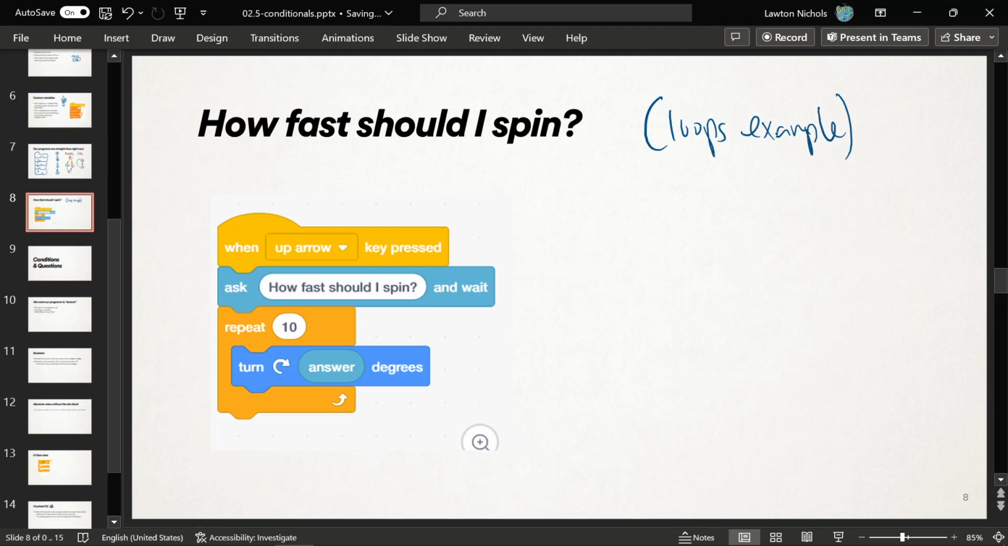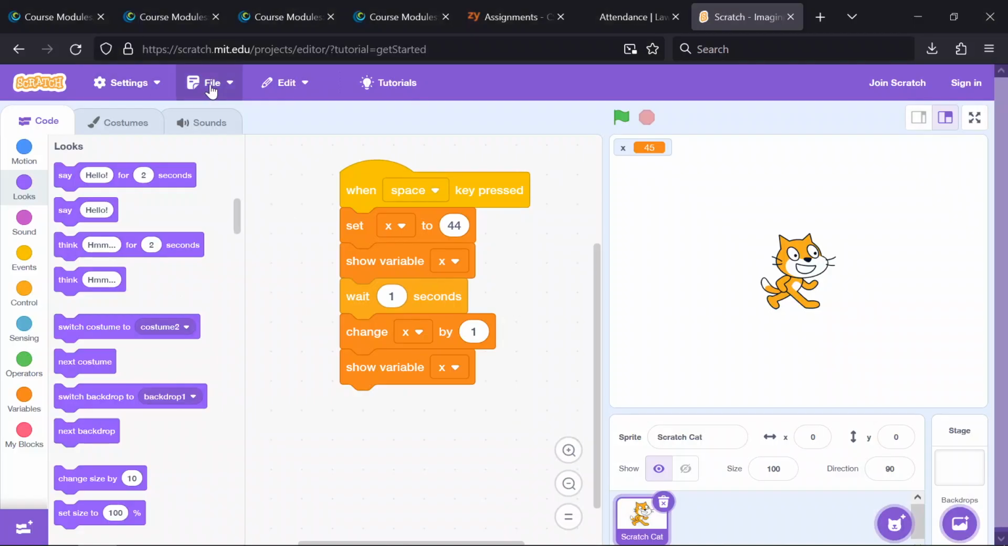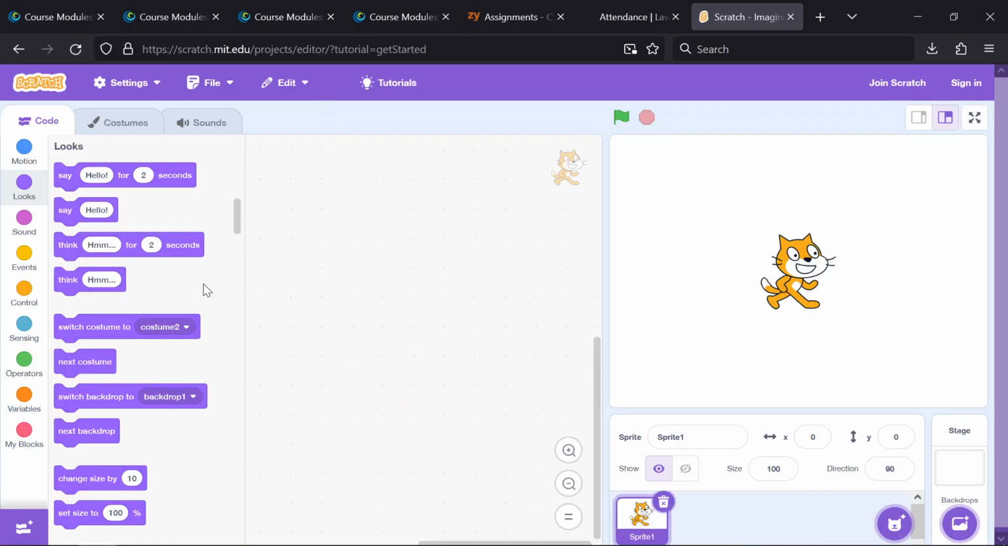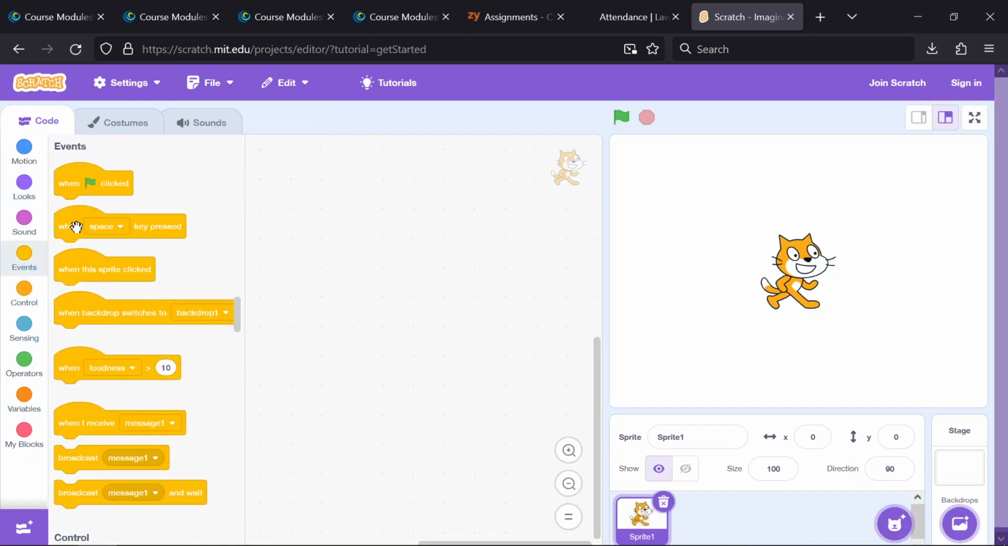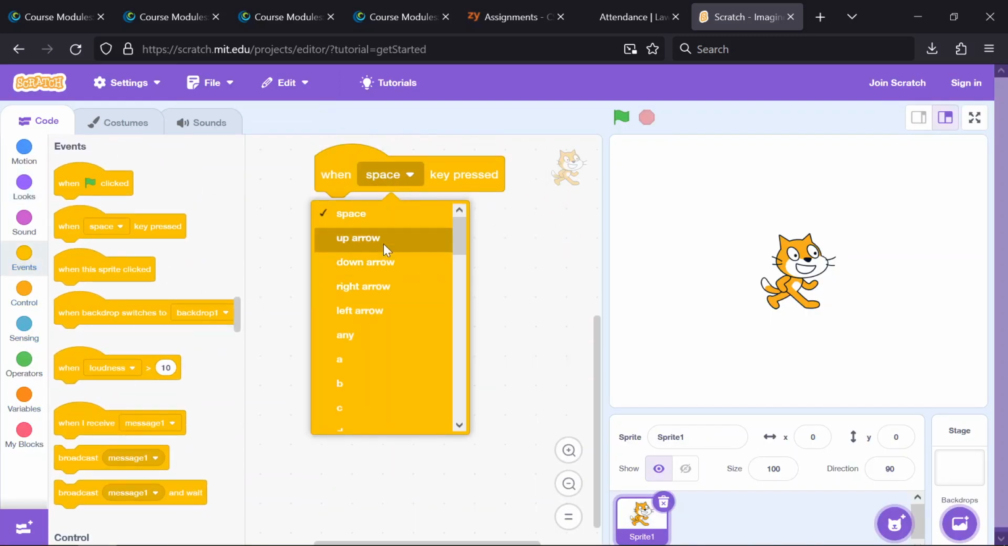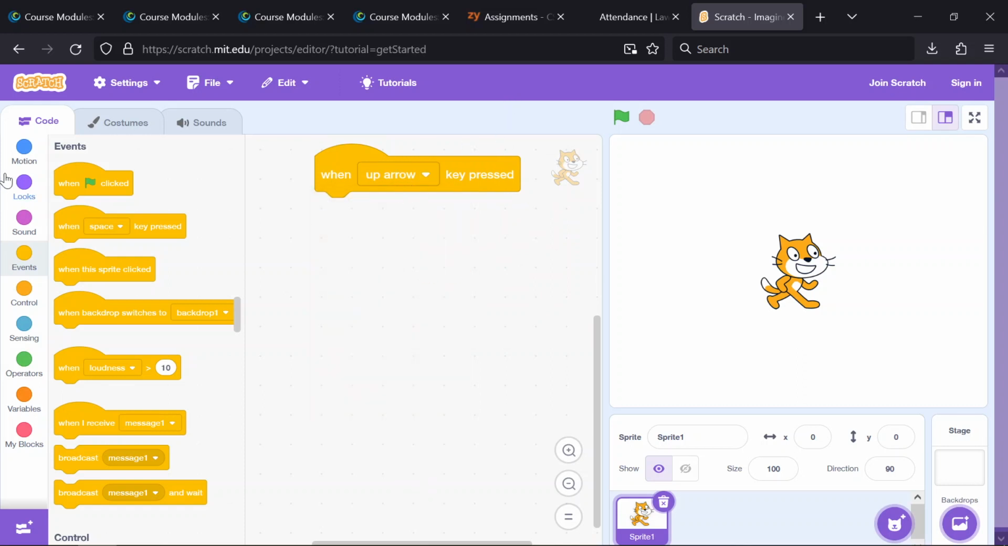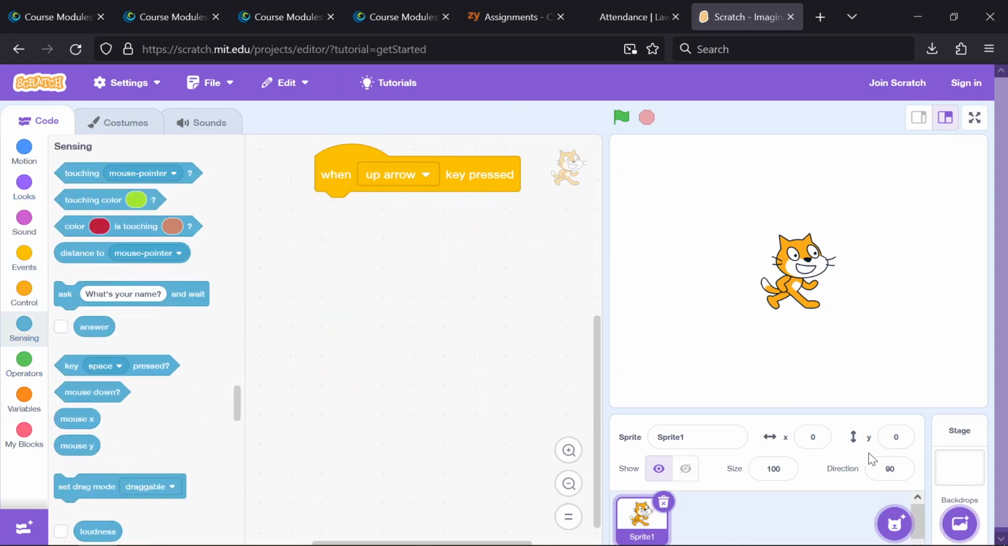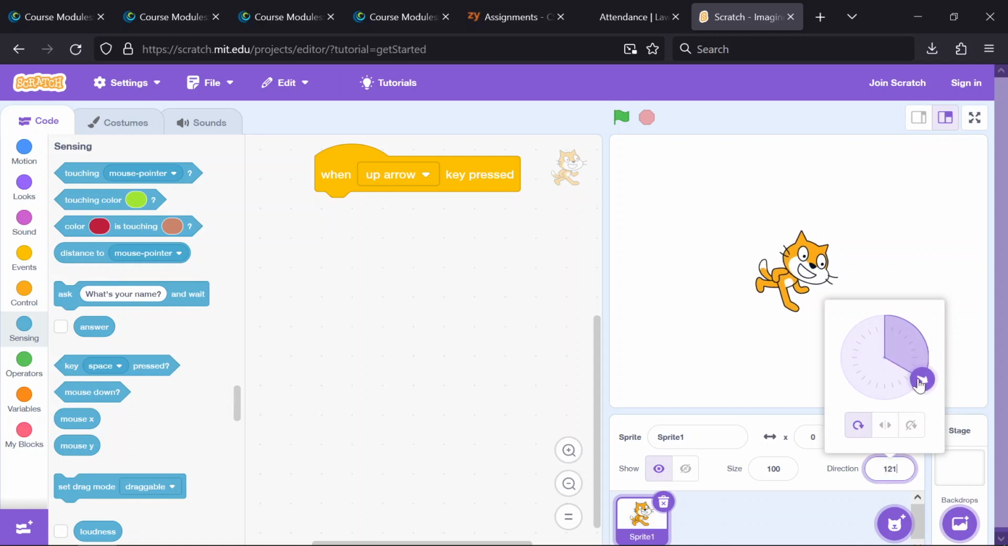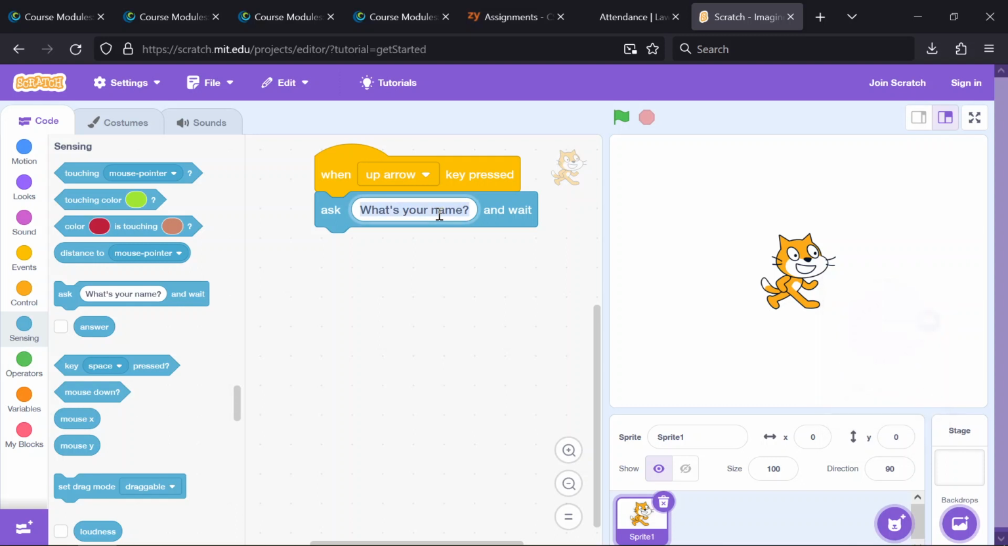Loops rerun code. And so, when the up arrow gets pressed, let me write all this out on an actual Scratch page. File new. So another event, instead of space key, how about when the up arrow gets pressed, that'll start this program. The Scratch Cat will ask us, and notice he has a direction. That's how he's going to spin. He's going to spin and change his direction. By default, it's set to 90. So he's going to ask us, how fast should I spin? We're going to give him some units. How fast should I spin?